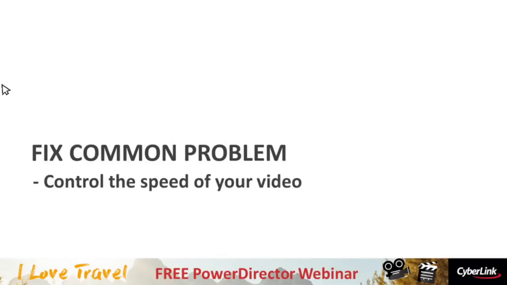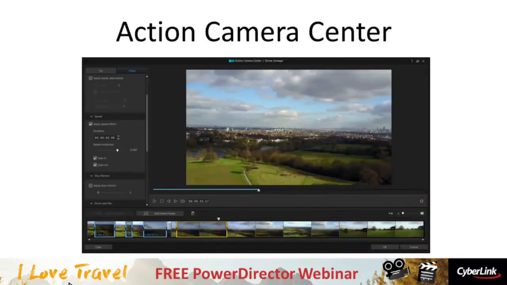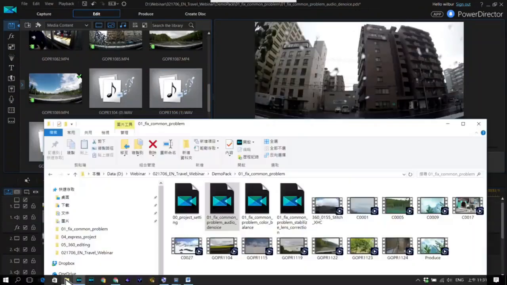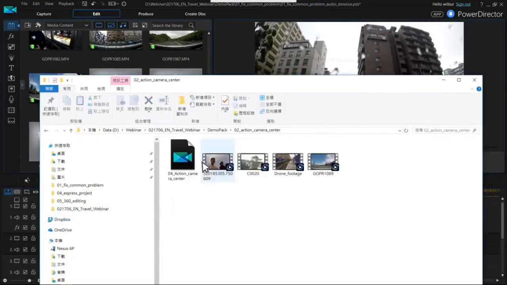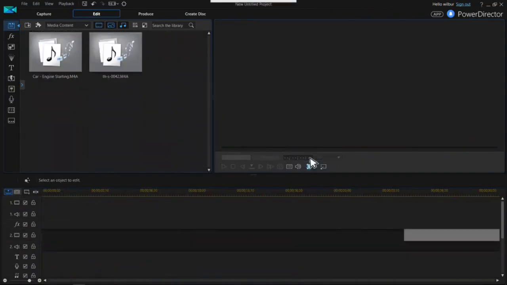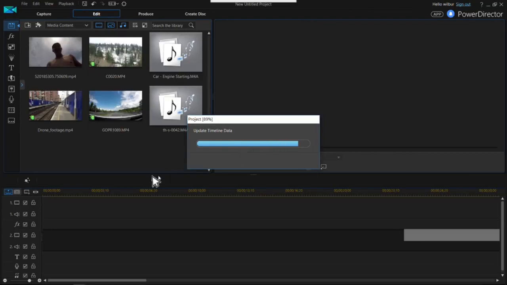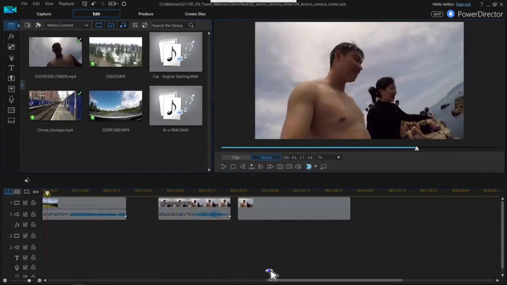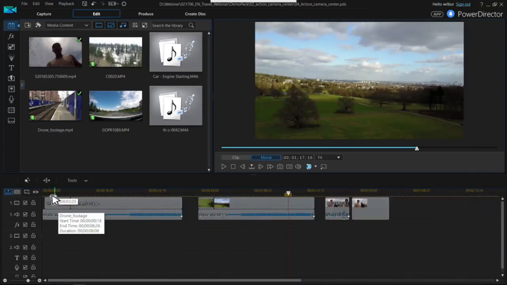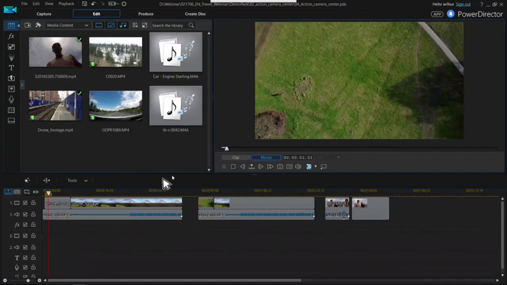I'll also quickly show you how to change the speed of your video. In Action Camera Center in PowerDirector, we can set different areas, different lengths, and control the video. Maybe you want it a bit slower, or sped up a bit. I have a drone video, and it's great to demonstrate this feature. So let's go to Action Camera Center here. Okay, so now I have this drone footage, and I'll show you the first one. This is the original video.